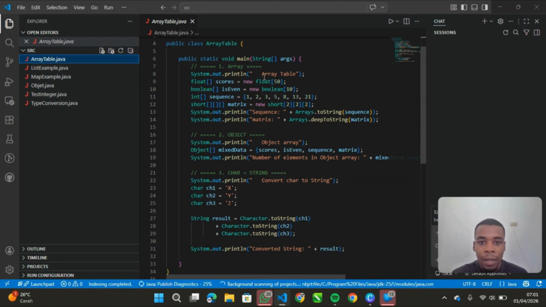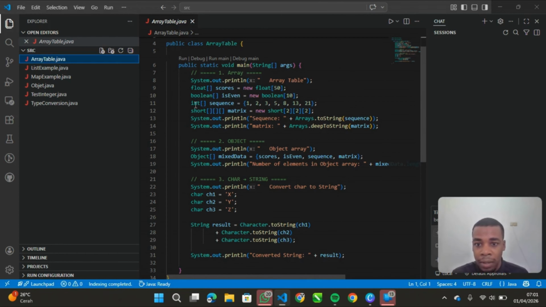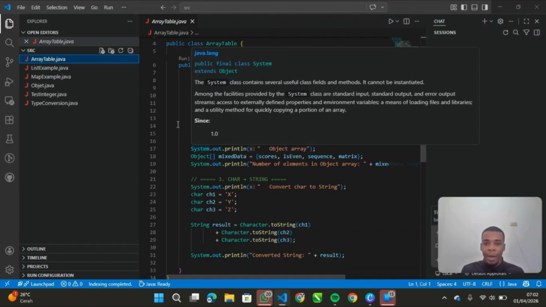First of all, with the array, we want to display a message like "array table". We have these variables. This variable value is even, 50 15, and this one is a boolean, like true or false. The int sequence is an int variable, a number we can add in the sequence, 1 2 3 5.